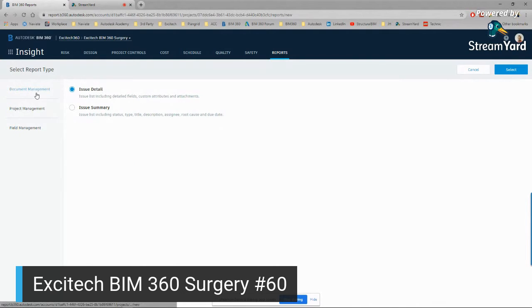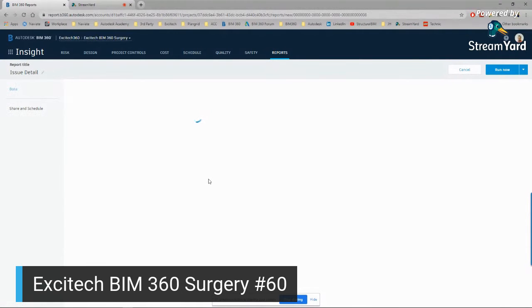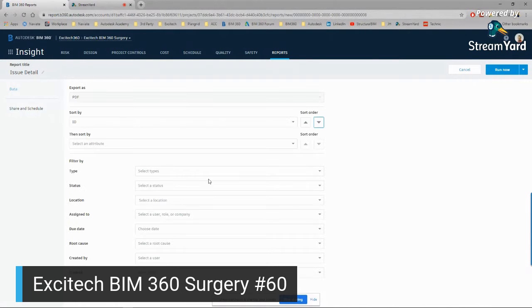So if we first of all look at the document management issue detail, we click select. And this brings us into the report builder. So first of all, we can go into the title and we can give that a new name if we wish. But for now, I'm just going to say this is the issue detail report. Click my blue tick. It automatically defaults it as a PDF. There is no other option.